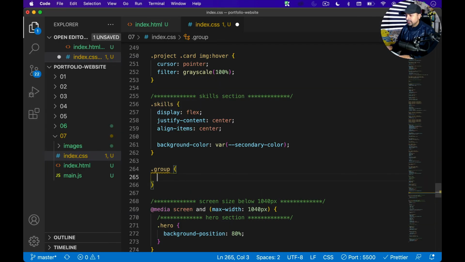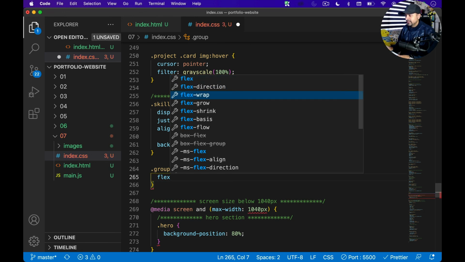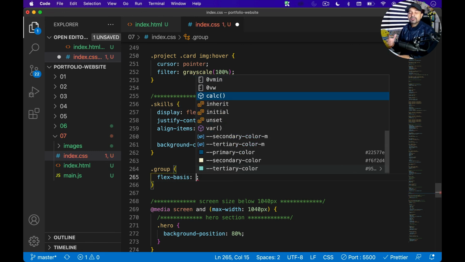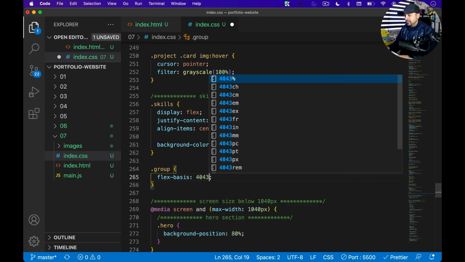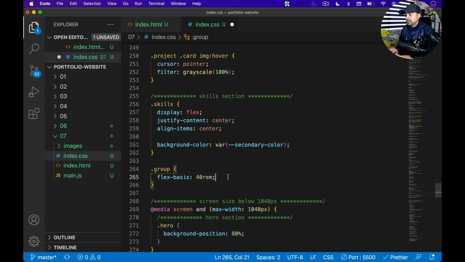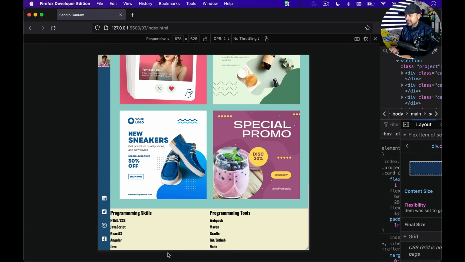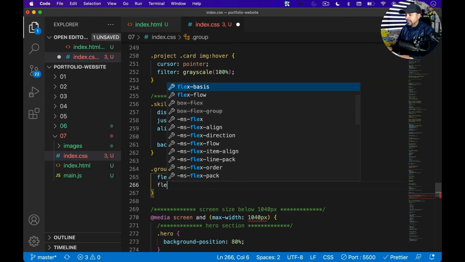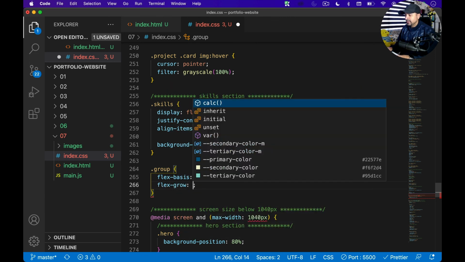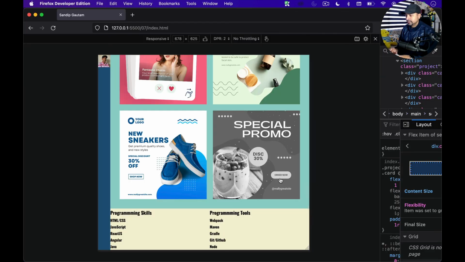To create that one, we use something called flex basis, right? We use flex basis to set some initial value for our card. So again, I'm going to go with a 40 rem value. Let's see how it looks. 40 rem, this will be the basic size, see that? And I'll go with the flex grow. Let's try to give it a flex grow value of 1. So this is coming something like this.